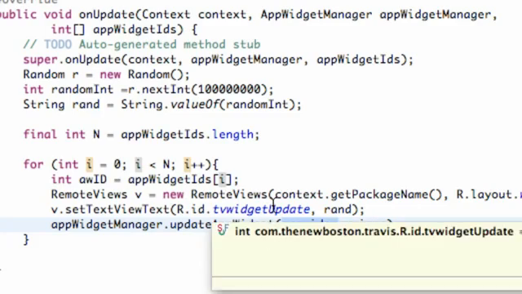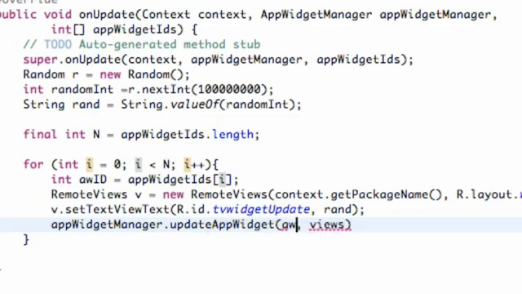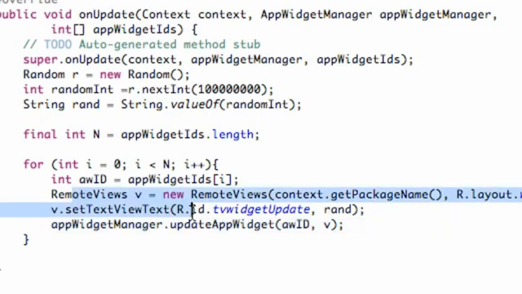That's what we're going to set our first parameter to, AWID, the app widget ID, and the view. Again, we set up this remote views, and that's what we're going to refer to for our view. And so it's just going to update our widget according to which ID was being passed in originally, and which view we want to affect and how we want to affect that view. And since we're setting the text view, that's what's going to happen.